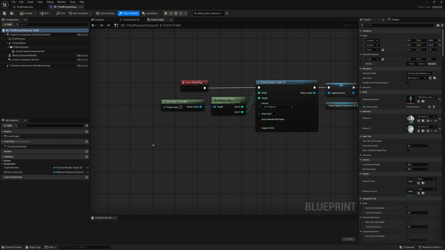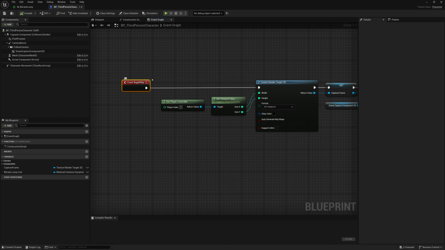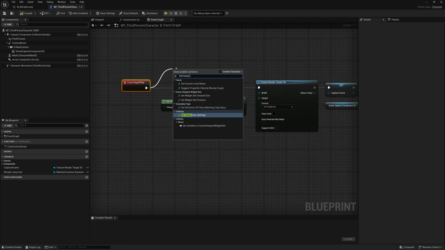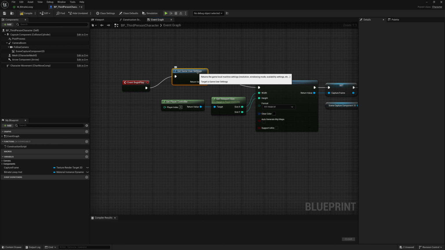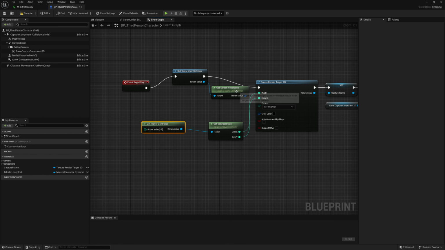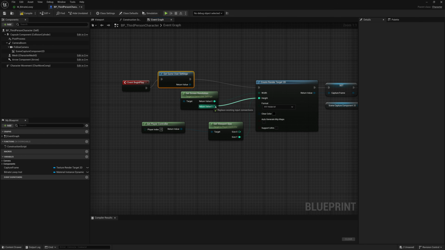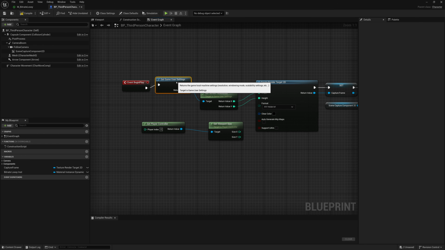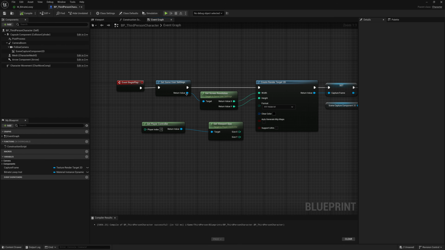If you really want something that's totally fail-proof or safe for when you deploy your game or deploy your scene, one thing you could do, and I'm just throwing this in as an additional thing, is get the game settings, get game user settings, then get screen resolution, and then split this and plug that in, X and Y. And if you do that, it's like a fail-safe. This always works, at least from what I've seen, when you deploy your game.